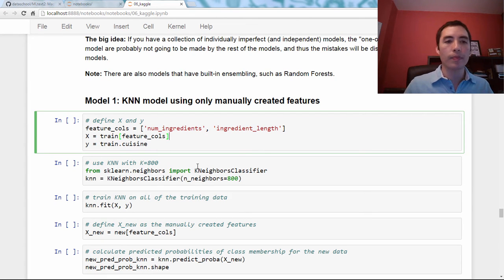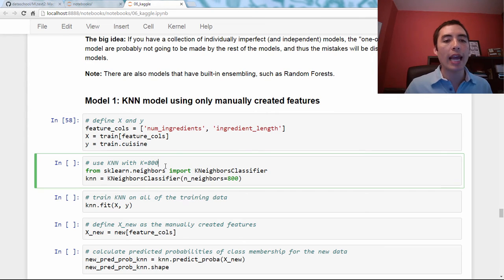Okay. I'm going to use KNN with K equals 800. And the reason I'm doing that is in the last notebook, that was the best performing value of K. Okay.